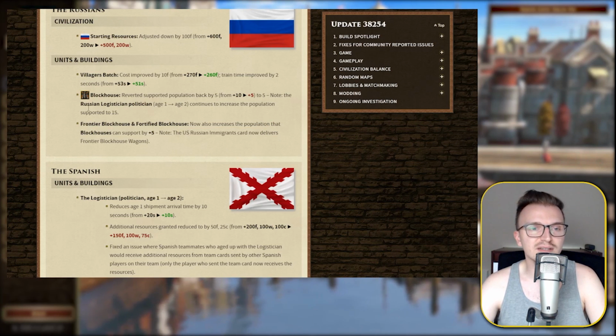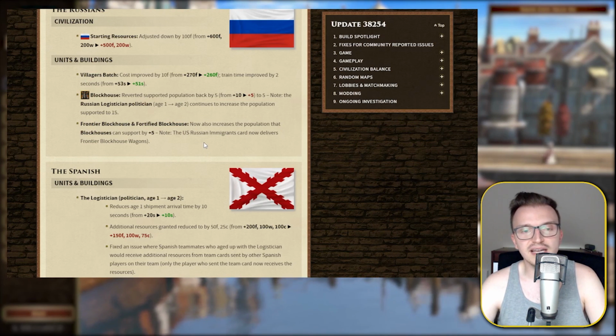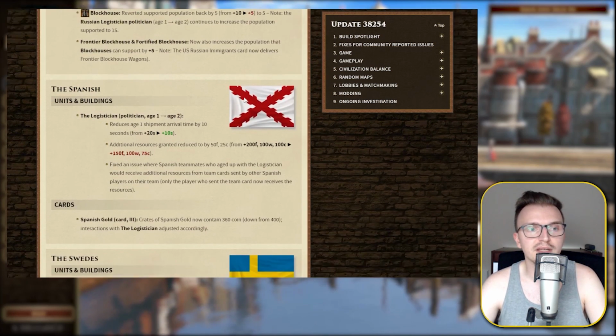And also, I guess I see what they're doing. They're reverting the blockhouse thing here, but if you go for the card here, that will increase them back up to maintain that population. So very interesting. I still think overall though, it's a bit of a nerf for Russia personally, especially with this starting resource there. That's a big one.